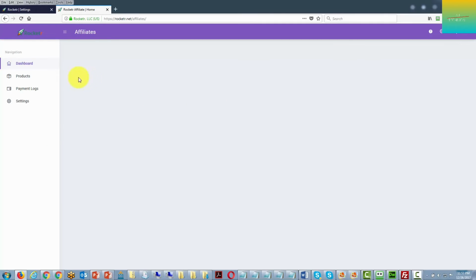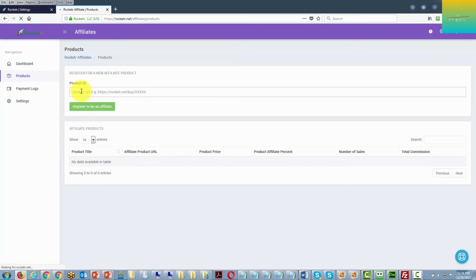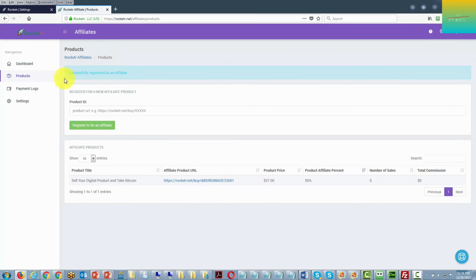But once that affiliate is inside of their account, they will go to the products area. You'll want to give them the product ID. Then they will click register to be an affiliate. Rocketer will tell them that they have successfully registered to be an affiliate. It will give them the product price, their affiliate percentage, and then they will have a page that will actually keep track of their sales as they generate them.